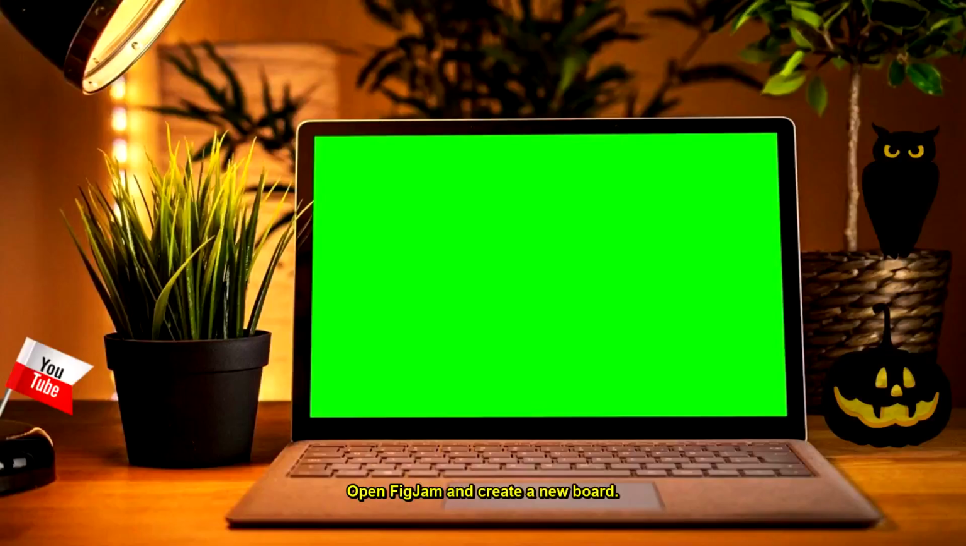Today we show how to back up with FigJam sticky notes and files, a complete guide, step by step, clearly. Open FigJam and create a new board. Begin by organizing your workspace to make it visually appealing.